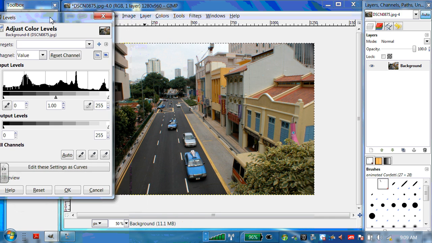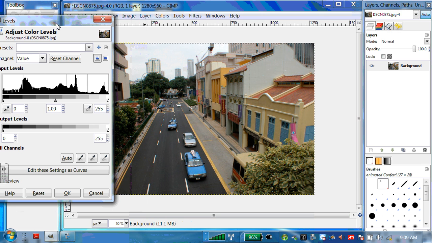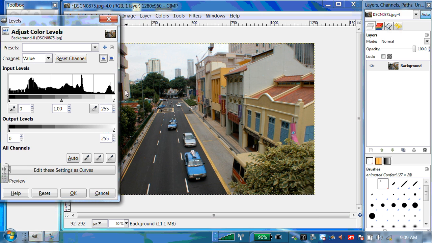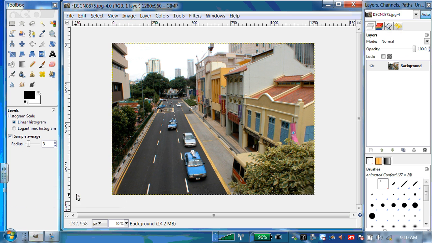Now, Levels is a way to do a general adjustment. Now, we have the shadow side, the highlight side, the midpoint, and this is what we call a histogram. So when we move it a little to the left, we want to brighten it a little, and you can see I've brightened that. And I could say, okay, that image looks a lot better.